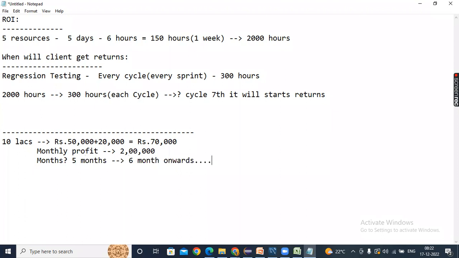So that is, guys, return on investment. In this case, you invested 10 lakhs, and in 5 months you are going to get your money back, and from 6 months onwards it returns to you. Similar to the above example also.